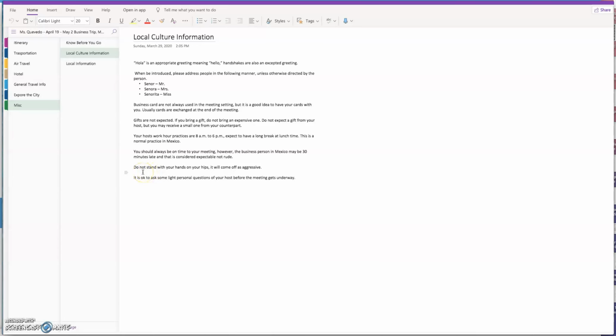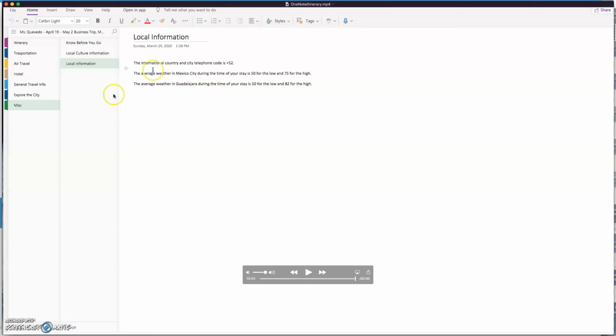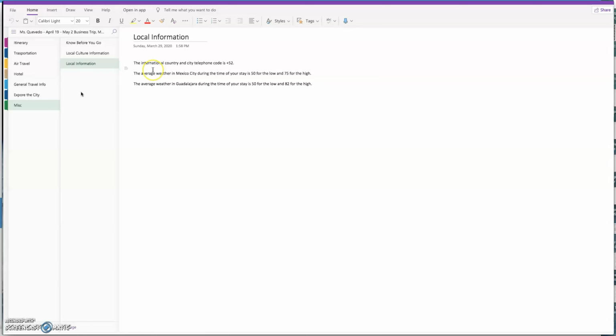Another etiquette thing is to not stand with your hands on your hips. That can definitely come off as aggressive. But it is okay to ask some light personal questions of your hosts before the meeting gets underway. And the last page of the miscellaneous tab is called local information. It tells you the code of the country and the city. It tells you the average weather in Mexico City is between 50 and 75, 50 for the low, 75 for the high. And in Guadalajara, the low is 50 and the high 82.